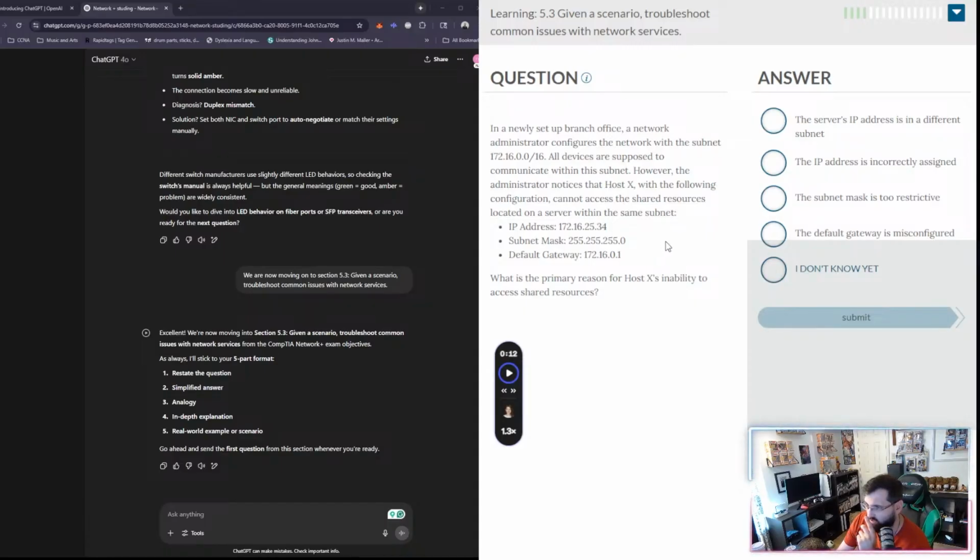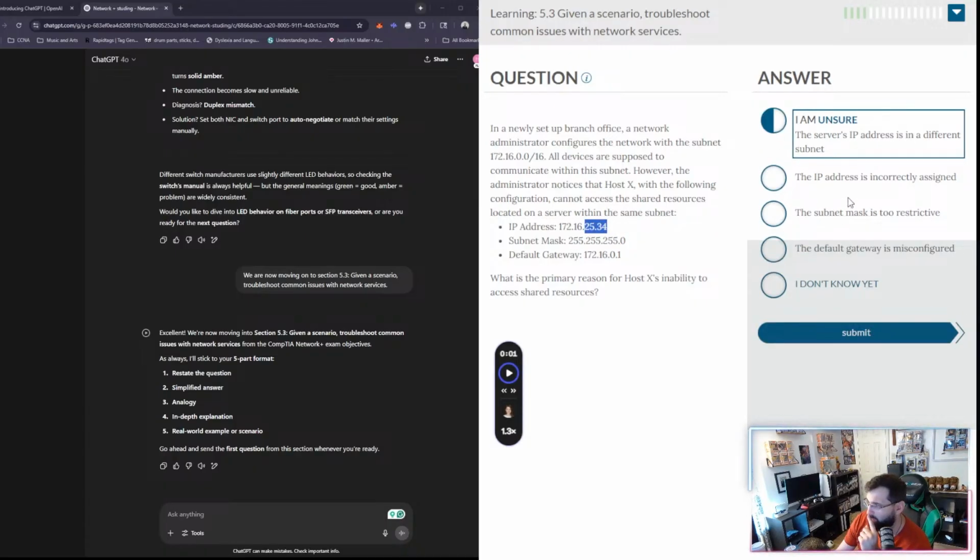Okay, first glance, everything seems fine. I do see this looks weird. Okay, the server IP address is in a different subnet. Yes. See, this is what's making me think that it's in a different subnet. The IP address is incorrectly assigned. That could also be the thing because that's basically the same answer, right? It's just a matter of which one's more correct.